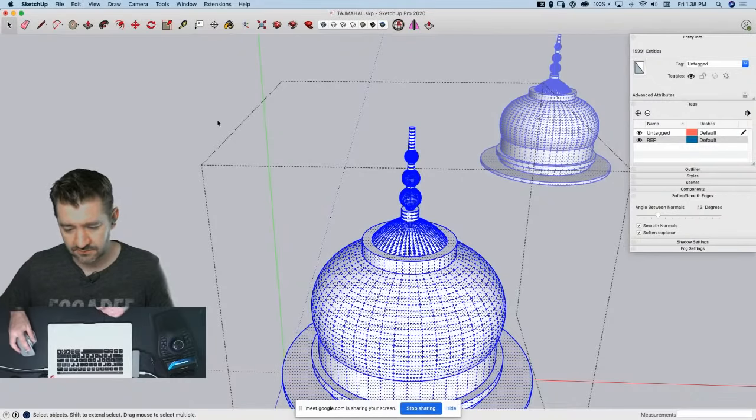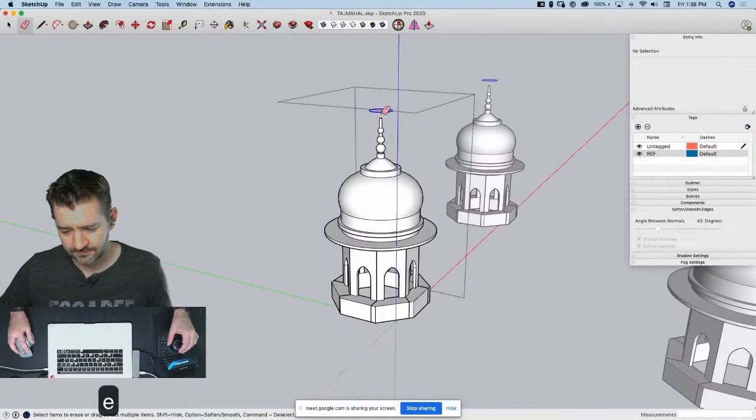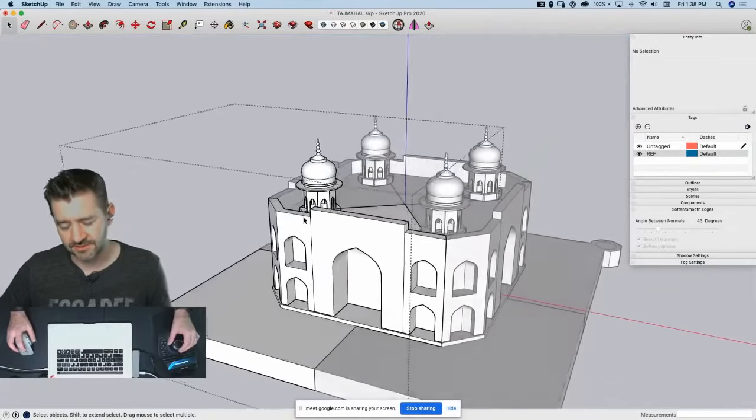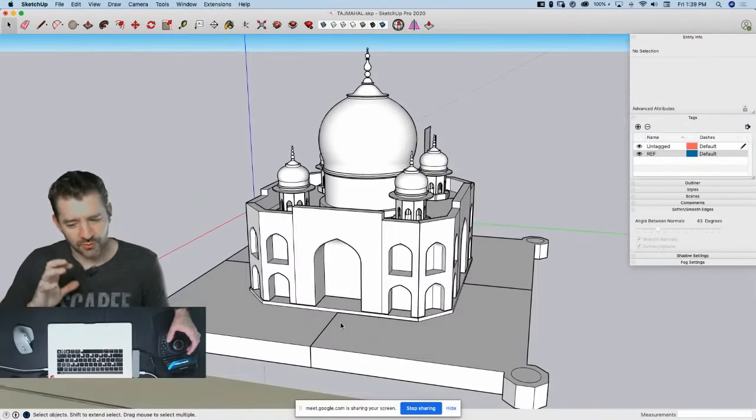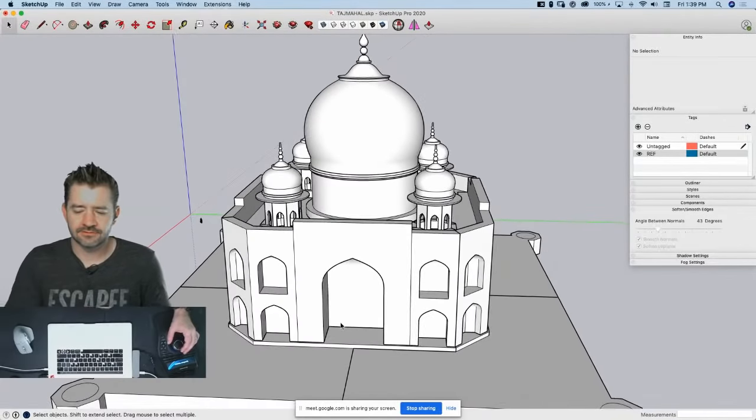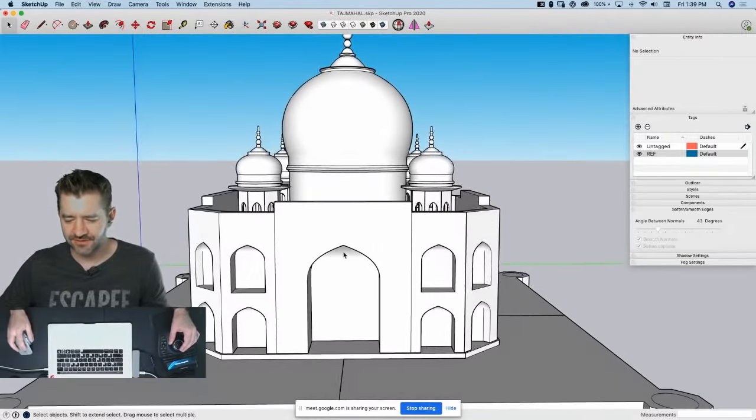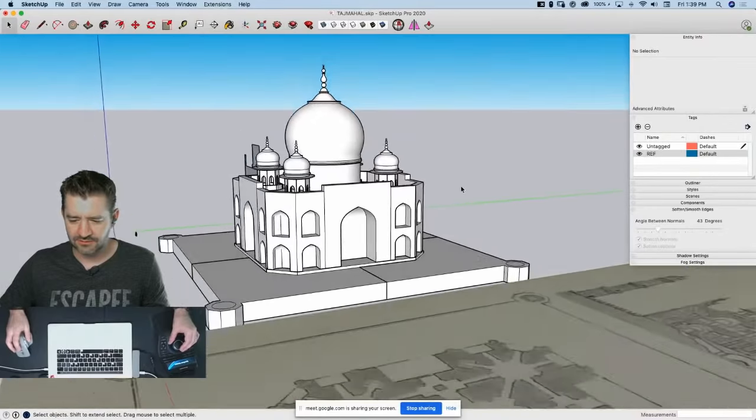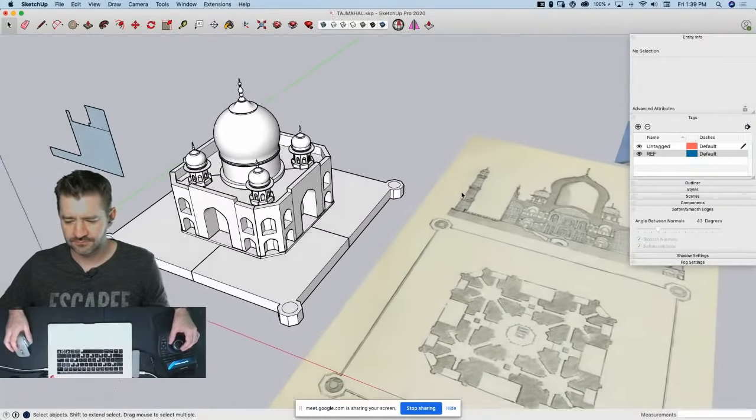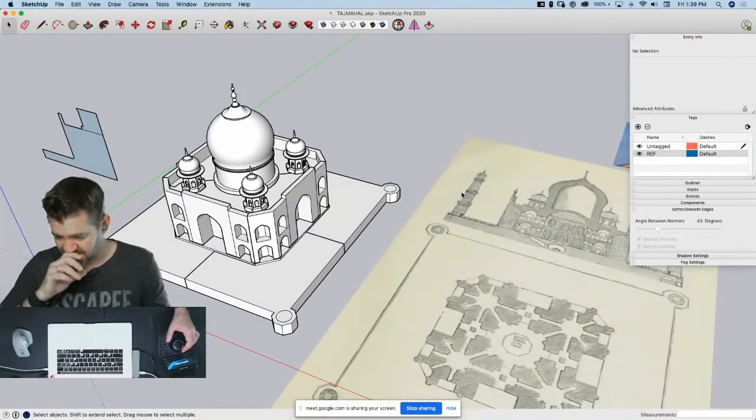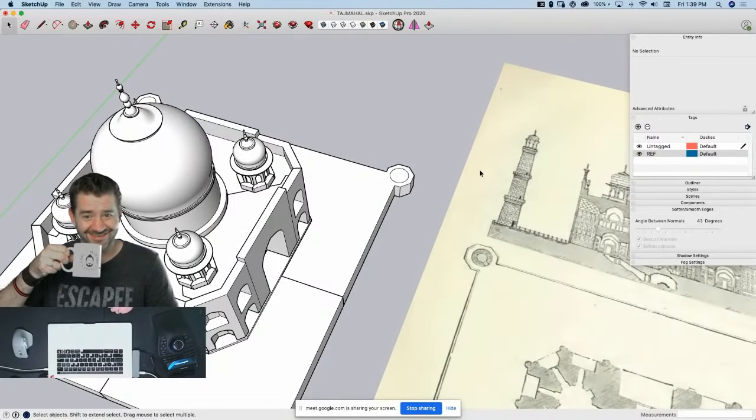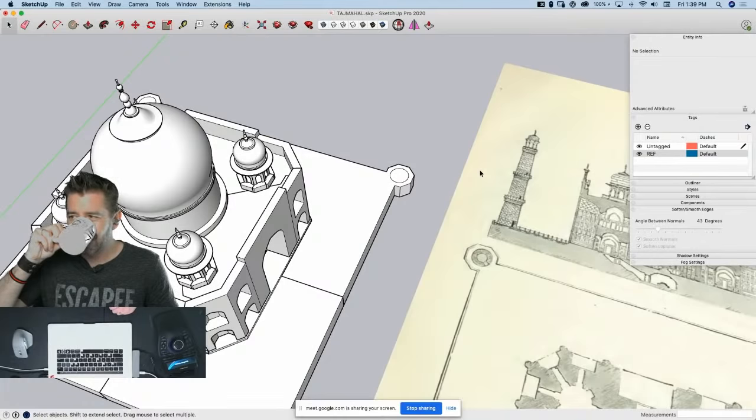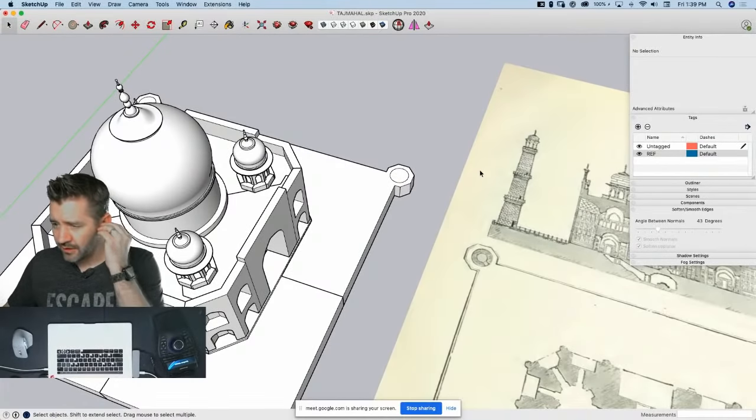Is this magic? A little bit. Yes, it is. All right. Ooh, she's coming alive. The arches were fun, but man, once you get those domes on there, it's for real. All of a sudden it looks like the Taj Mahal, not a random building. Okay.